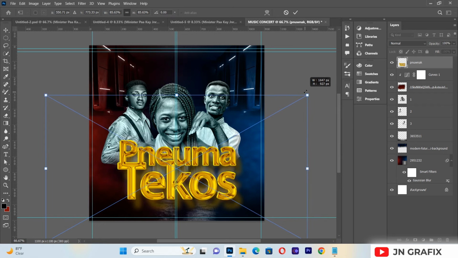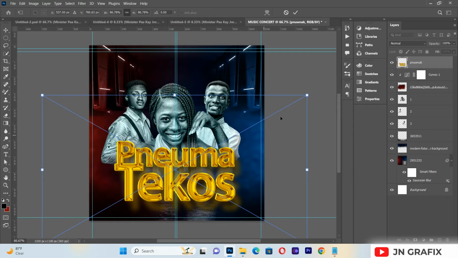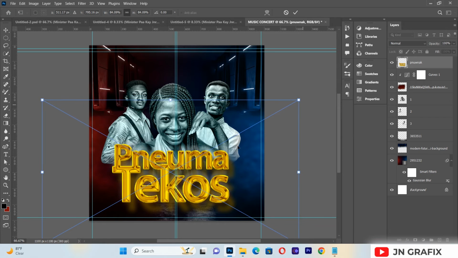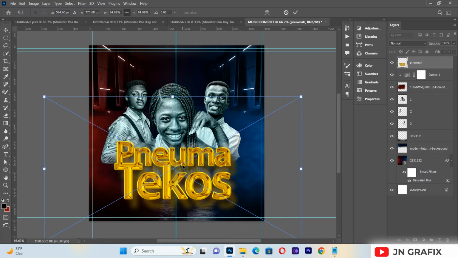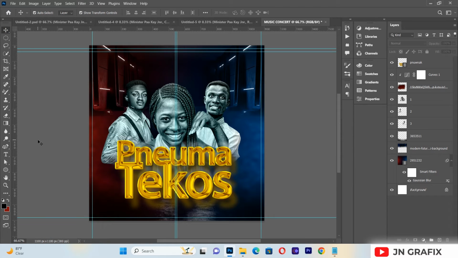So I can be increasing it a little bit like this, or let me decrease it a little bit so that we get enough space at the down of the flyer. So this is how our flyer is now looking like, very nice and very attractive. So now it has left for us to add some few text to what we have just done.